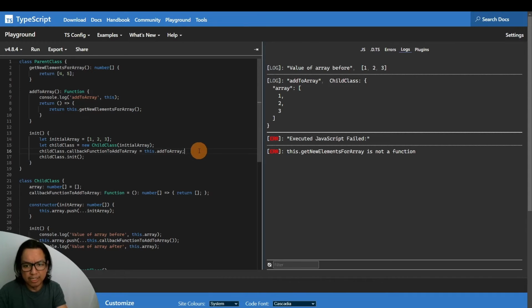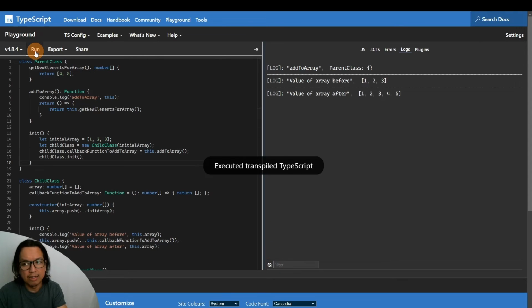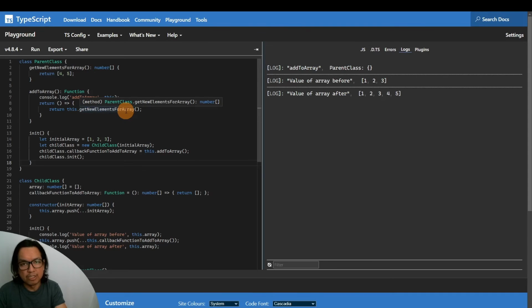So if we try to run this, but first we have to actually add the parentheses here because we're actually returning a function to make that work. So we run, and as you can see, the error is no more, and our array now contains the values 4 and 5. So this is one of the uses of the JavaScript closure.